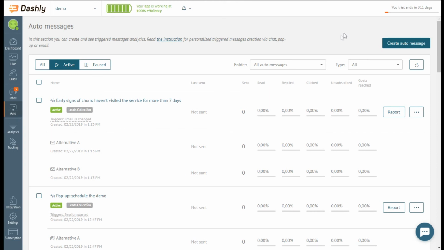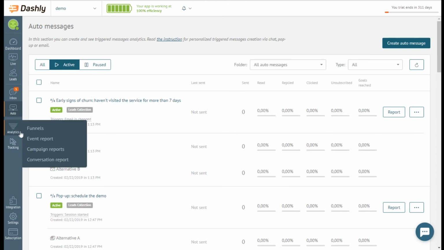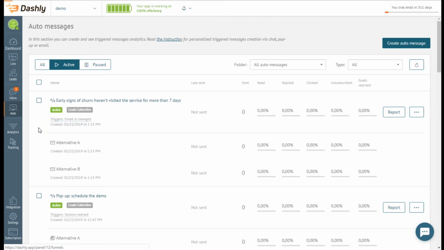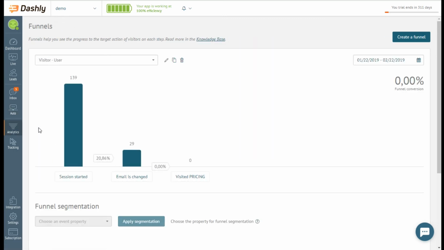If you are not sure when it's better to talk to visitors and users, build a funnel. Funnels in Dashly give you insights about bottlenecks in user journey. A step of the funnel equals the key actions that users take on your website.